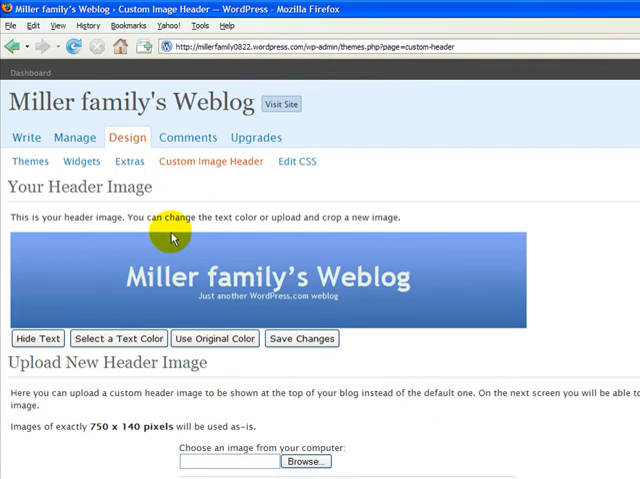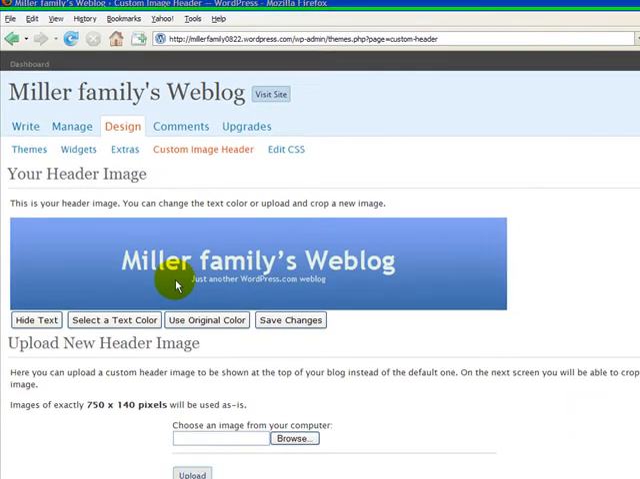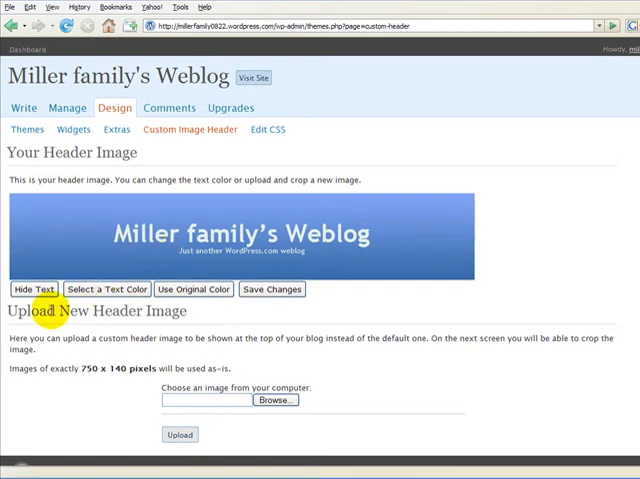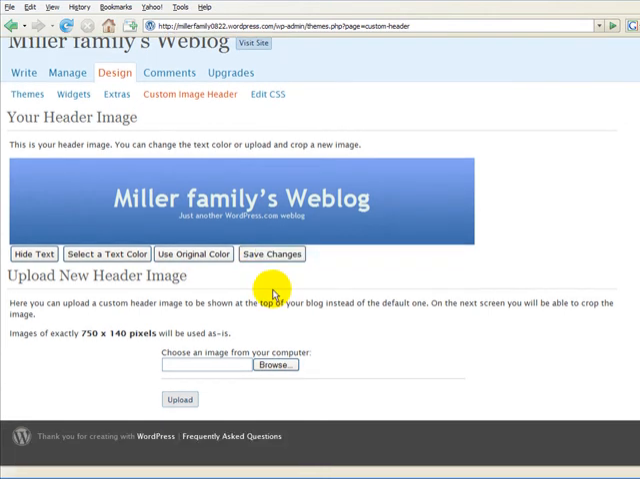Now this is our image header that's currently displayed, and we can modify this somewhat. We can hide the text, and that will be significant when we see what we can do next with our custom image header. We could actually just delete this if we had a custom image that already had some text embedded in it. We could select a text color. This goes back to the original color, and then of course we have the option to save those changes.